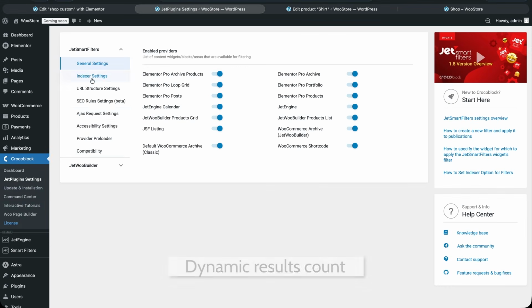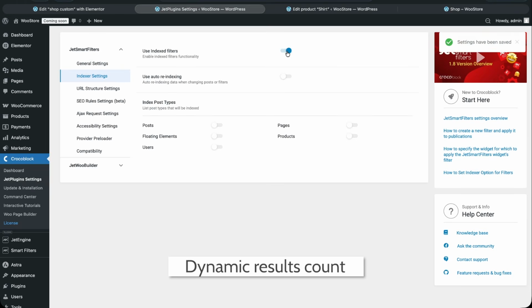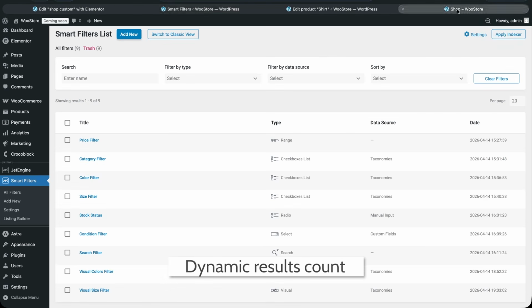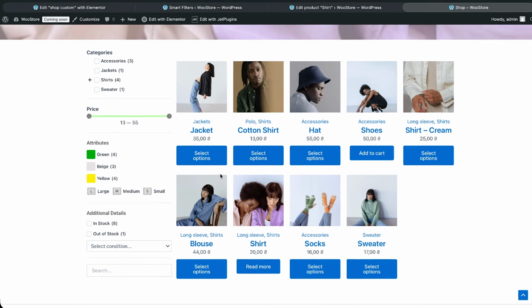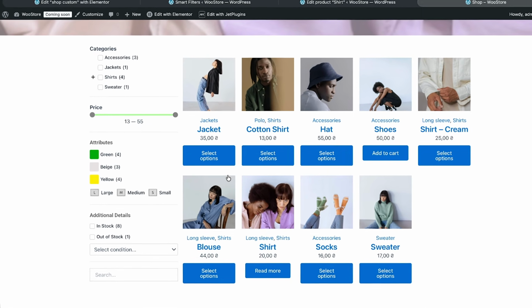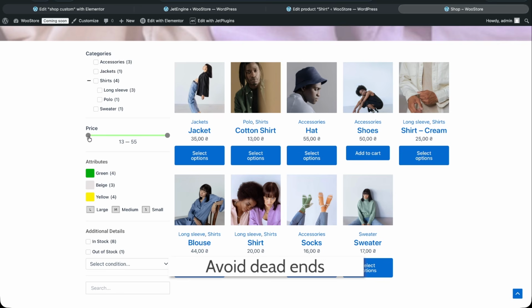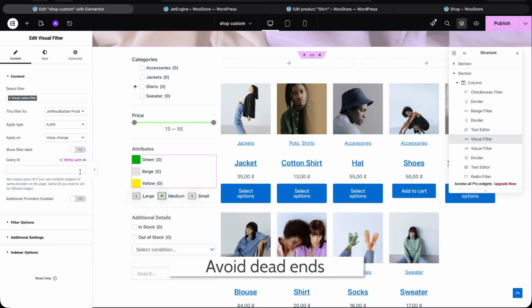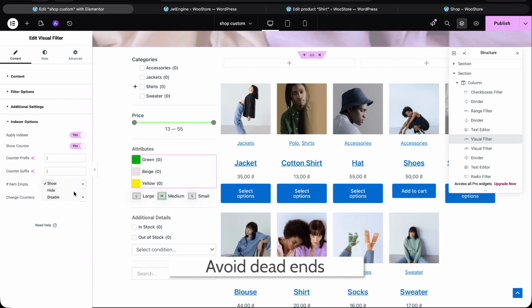You can also enable the indexer. It shows how many products match each filter option and updates dynamically, making it much easier for users to understand what's available before clicking. And whenever possible, make sure options that don't return any results are hidden. This helps avoid confusion and keeps the interface clean.